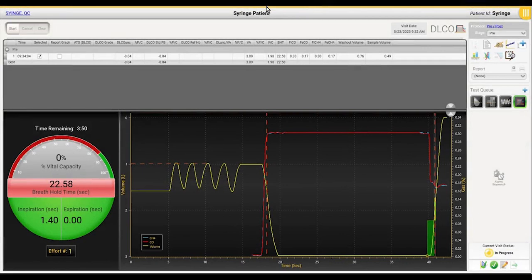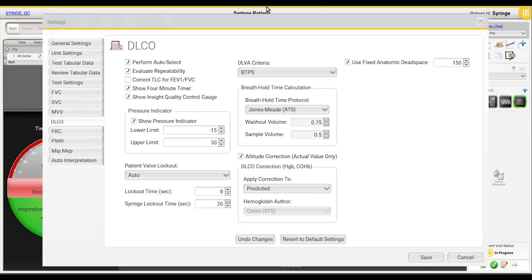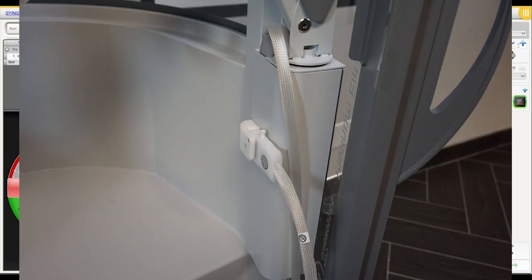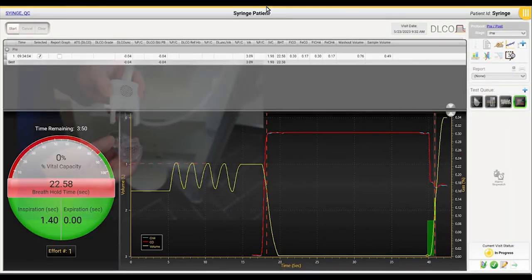Then press F5. In the DLCO F5 options, ensure the fixed anatomical dead space box is checked and the dead space is correct for your syringe. Each syringe will have its dead space value printed on the syringe or on a label at the bottom of the syringe. Before each DLCO effort, place the umbilical clip into the calibration port and perform a DLCO gas calibration.